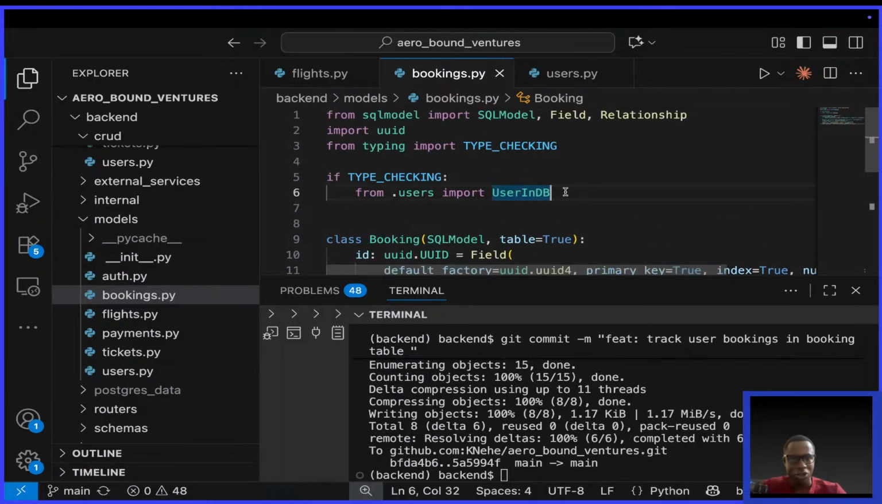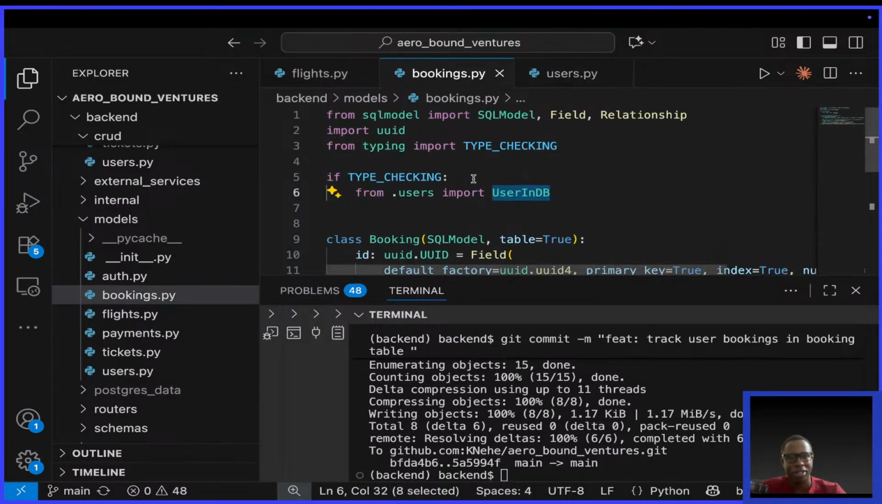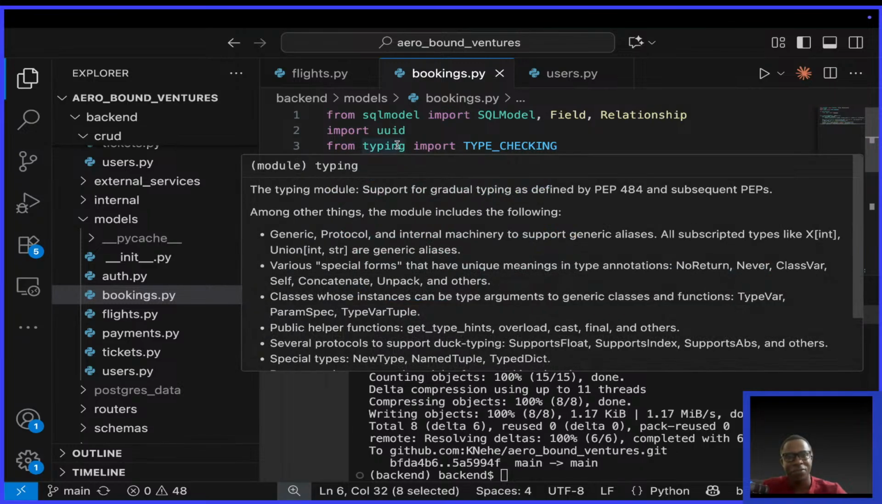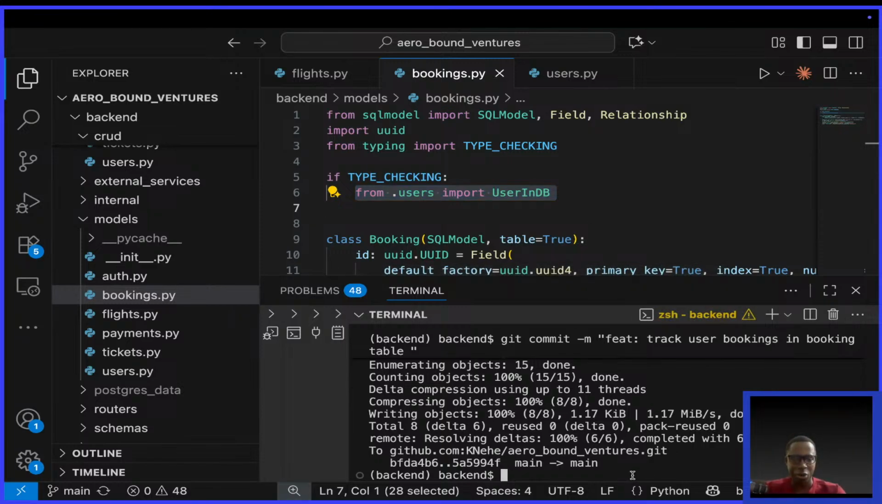So the solution was to import this. But importing from .users import UserInDB was causing a circular import error, because this file is importing UserInDB and users.py is also importing booking. So the hack around it, when I did some research, was to import TYPE_CHECKING from typing, and then say that if we are type checking, then we do this. A simple hack to get around the Ruff linter. So let's get away from that and continue.